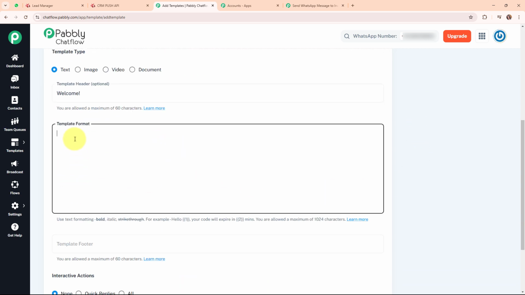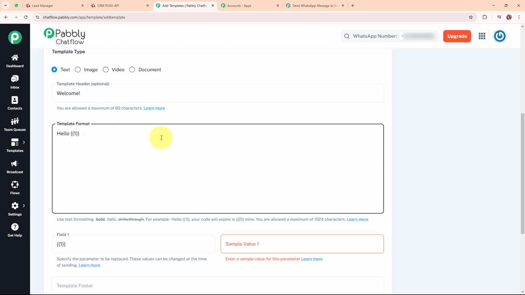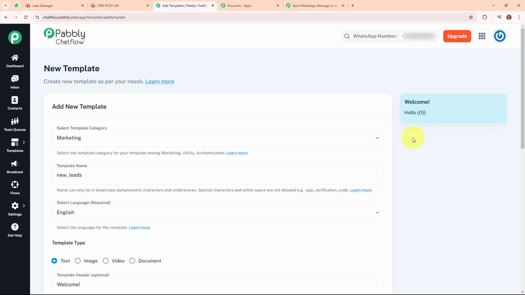In this template format field, you can enter the body of your message that you want to send to your lead or customer. Let's suppose that I'm going to enter the template format such as hello, and then instead of the customer name, I'm going to add a variable by adding curly braces, and then I'm going to enter my variable, that is choose one, and then I'm going to close the curly braces. You can see I've added the template format, and here you can see the preview of the message.